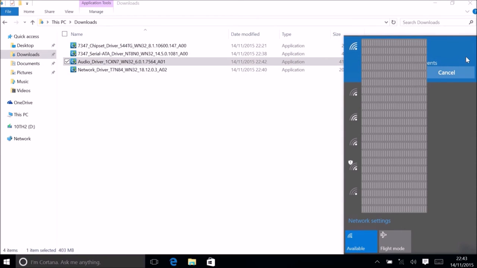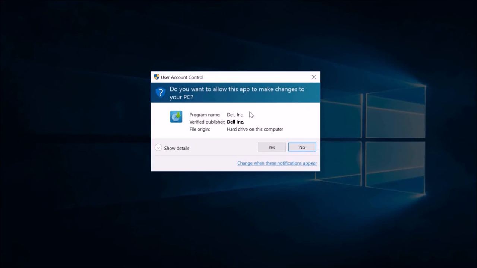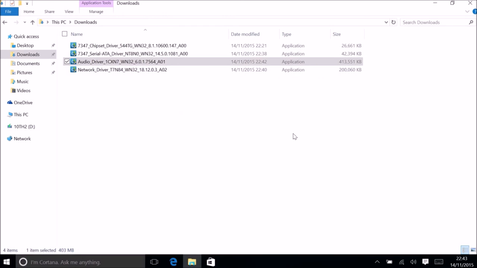And because the system was offline, the Windows SmartScreen couldn't be used. It's essentially every time you run a new application, it will check with Microsoft online to see if the application is safe or not. And you see when I launch it this time, it launches without the SmartScreen error message because we are online and the driver is verified by Dell and Realtek and Microsoft know it's a good driver.